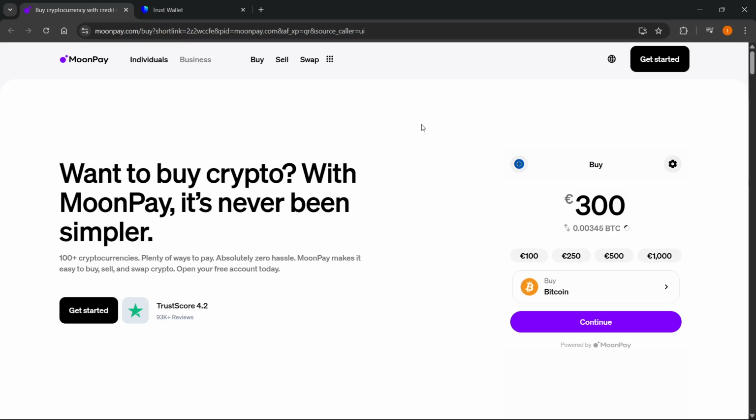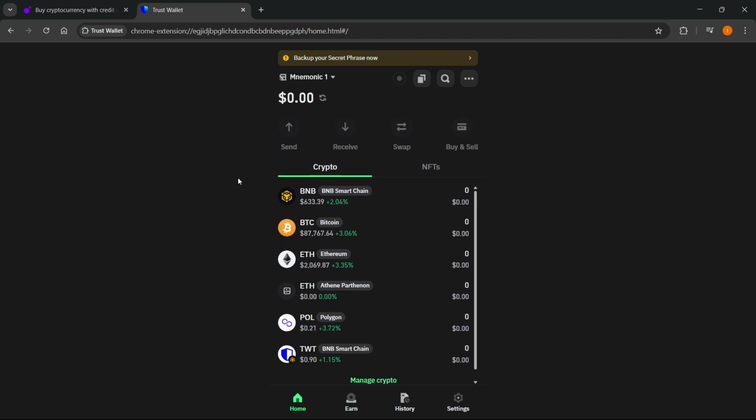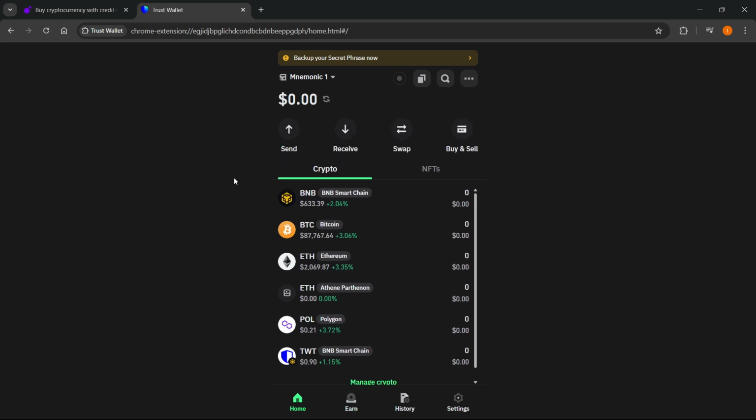In this video, I'm going to show you how to transfer from MoonPay to Trust Wallet. So the first thing you want to do is, of course, open up your MoonPay app and then your Trust Wallet app as well. Of course, you can use the extension over here on your computer, just like I'm using right now, or you can use the mobile app on your phone.